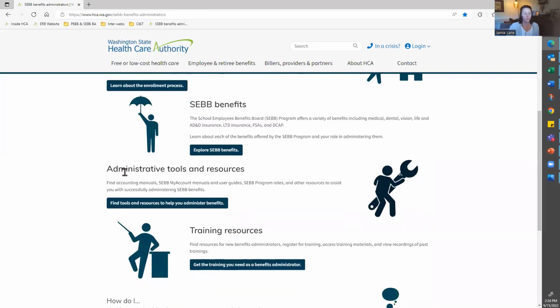Now, administrative tools and resources. This is a pretty good one to familiarize yourself with. This is where you're going to find those accounting manuals, the SEBB My Account manuals, and information like that that's more along the administrative side. So if those were resources that you accessed quite a bit before, this is where you're going to find them. So selecting the Find Tools and Resources button directly below.